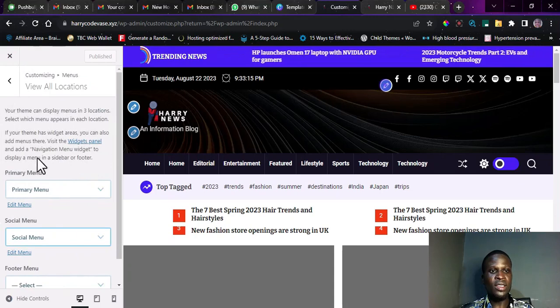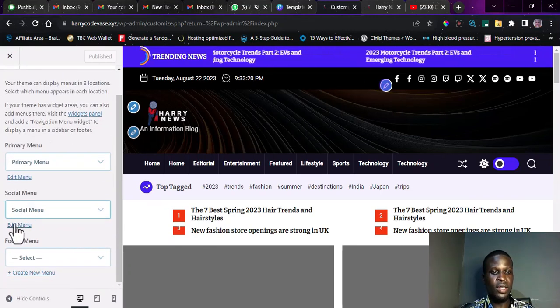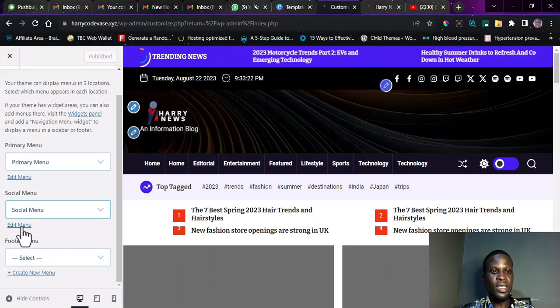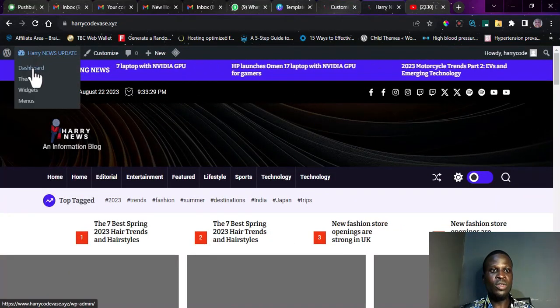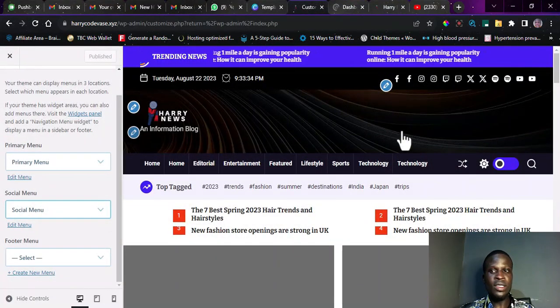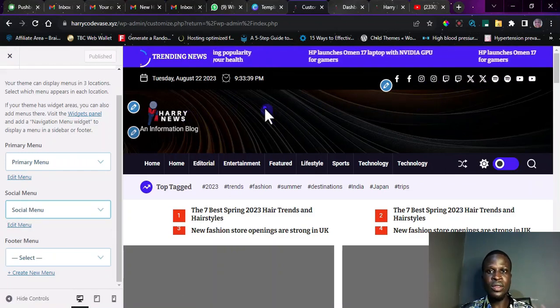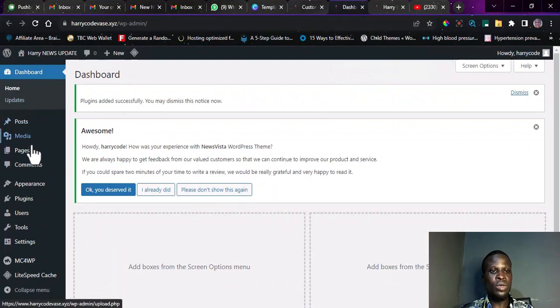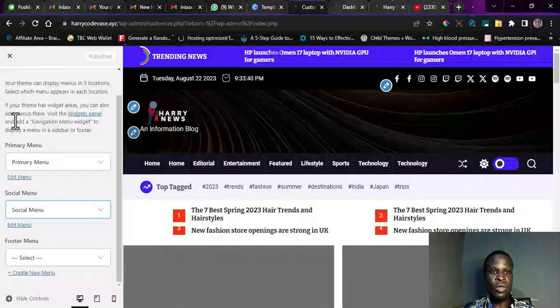Now you can see that it takes us straight to where we have social menu. You can see where it says edit menu. Now if you also come to this, let me open another tab. You can see now that these social media icons are all located in the menu side. Now on your dashboard, on your admin, we also have what we call the menu. Menu is also separate on its own. Likewise, you can also see it from the customize section.